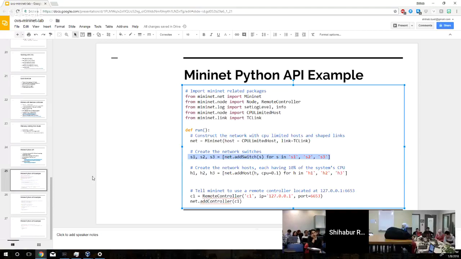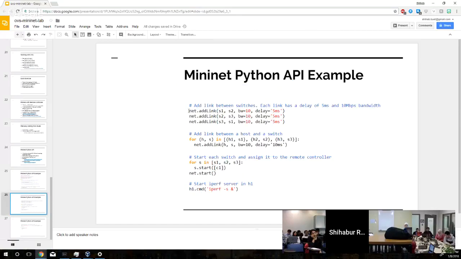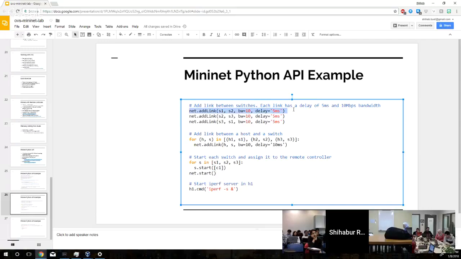It's like creating a new object in Java or C++ and having the reference or pointer. Then when we're adding the links, we're passing the reference to the objects as well, at the same time specifying some parameters for the links. Because now we are creating traffic control links, right? So we can specify a bandwidth parameter and a delay parameter. These parameters have the same keywords as the CLI, so we use bw for bandwidth and delay for delay.